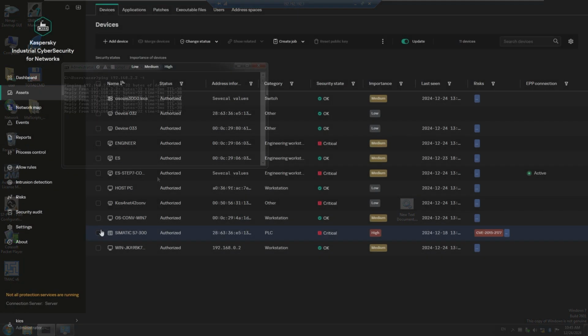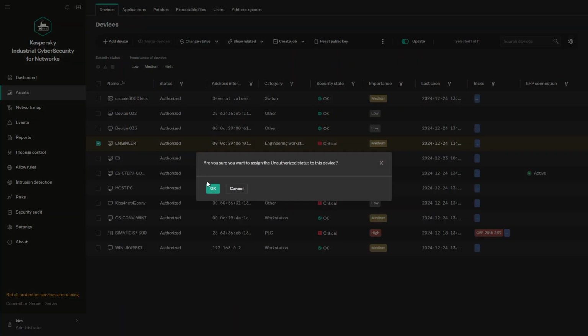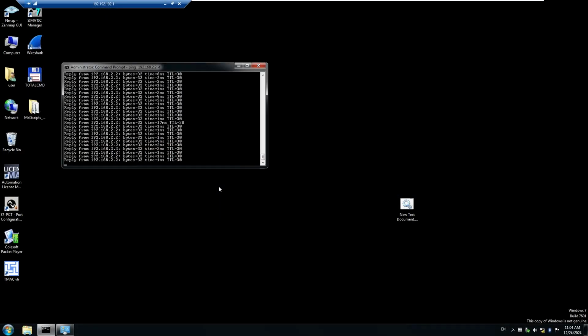Now we can switch back to Assets and change the laptop status to unauthorized to trigger the access restriction method and the corresponding event. As you can observe, the device was blocked on the Cisco switch and the ping command shows request timeout messages.